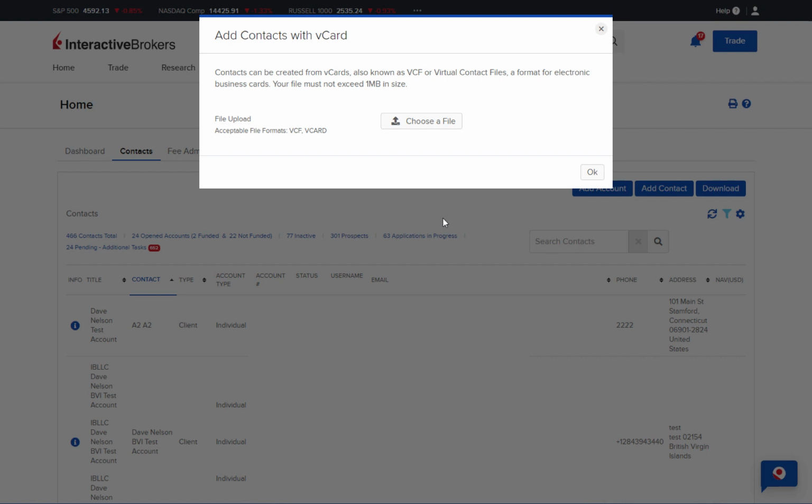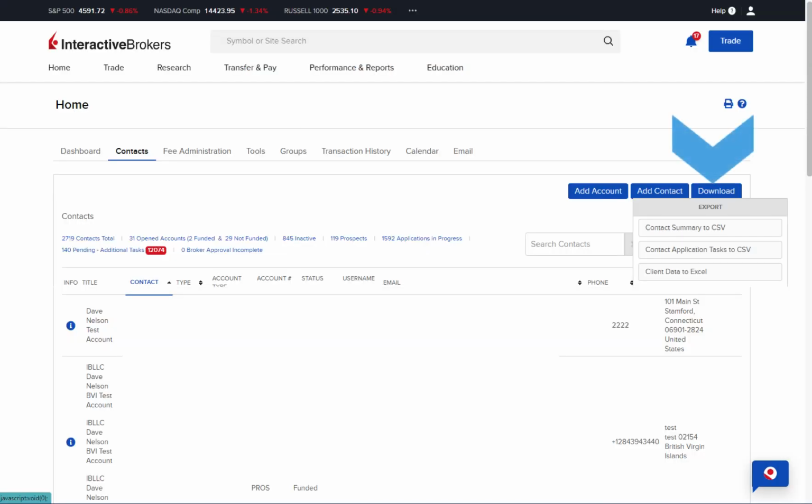Download button. There are 3 possible export options. Export contact summary to CSV. This CSV export includes basic contact information. Export contact application task to CSV. This CSV export includes pending application tasks for clients. Export client data to Excel. This export includes detailed client information. Note this option is only displayed if you have enabled two-factor authorization.